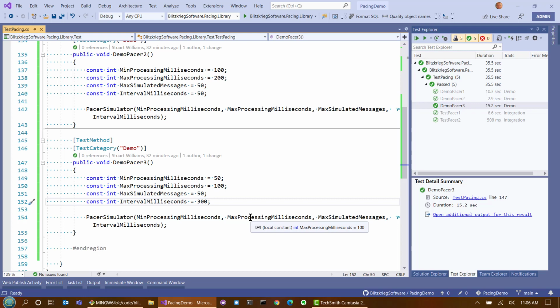So there is the pacing algorithm. You can go ahead and borrow my algorithm. It's MIT licensed. You can make your own algorithm from my algorithm. You can play with the unit tests, and it's all available up on my GitHub.